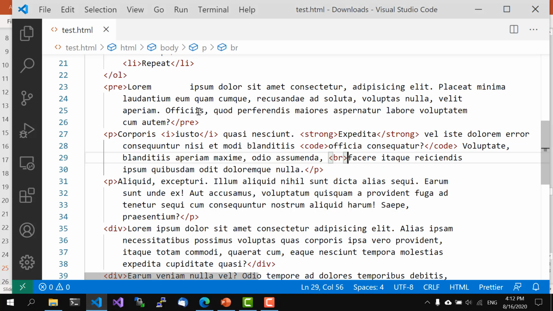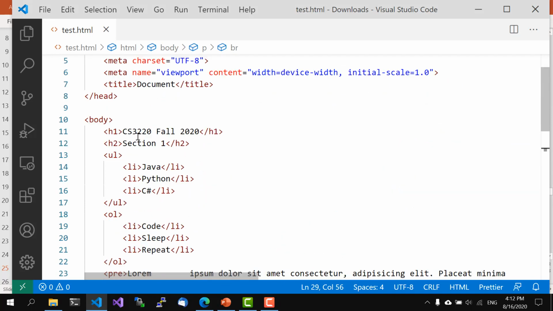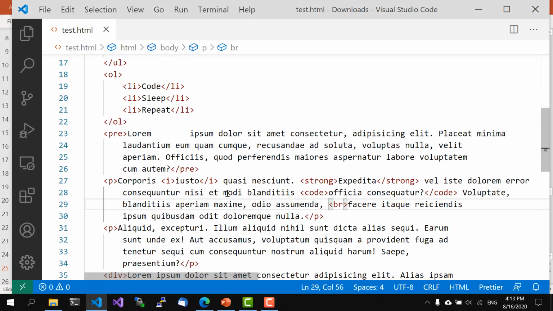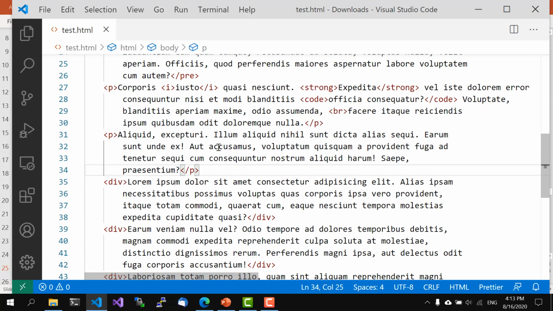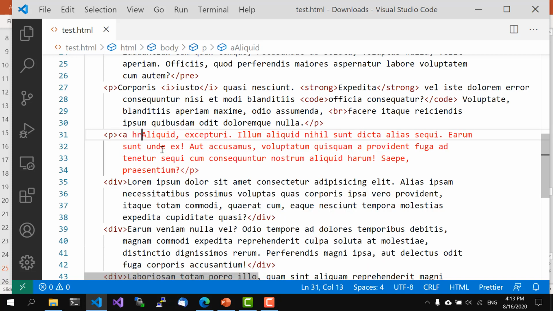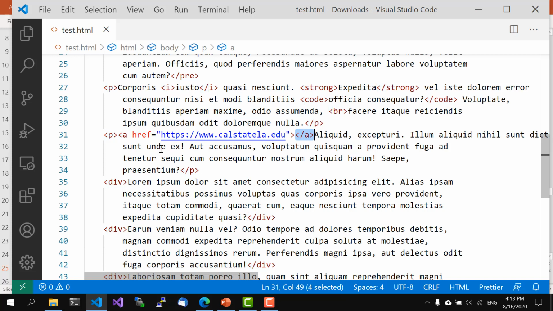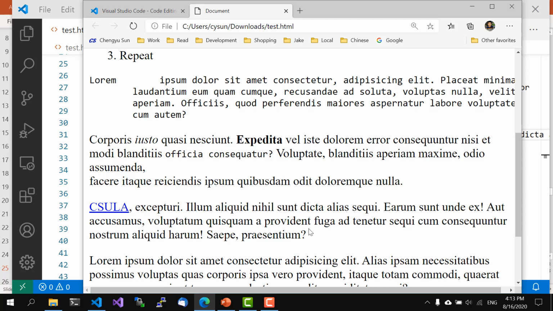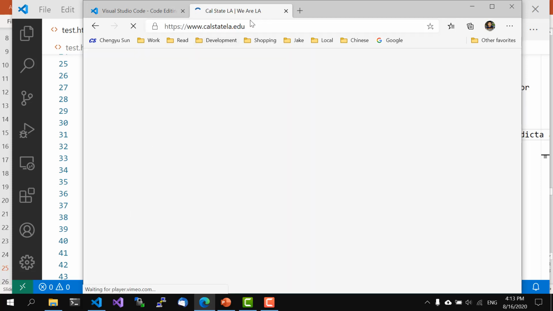For example, we can say, where do we put that tag? Let's put the tag here. Let's make this a link. We'll say this one will link to www.calstatela.edu, and then let's change this to CSULA. If we click on this, it goes to CSULA.